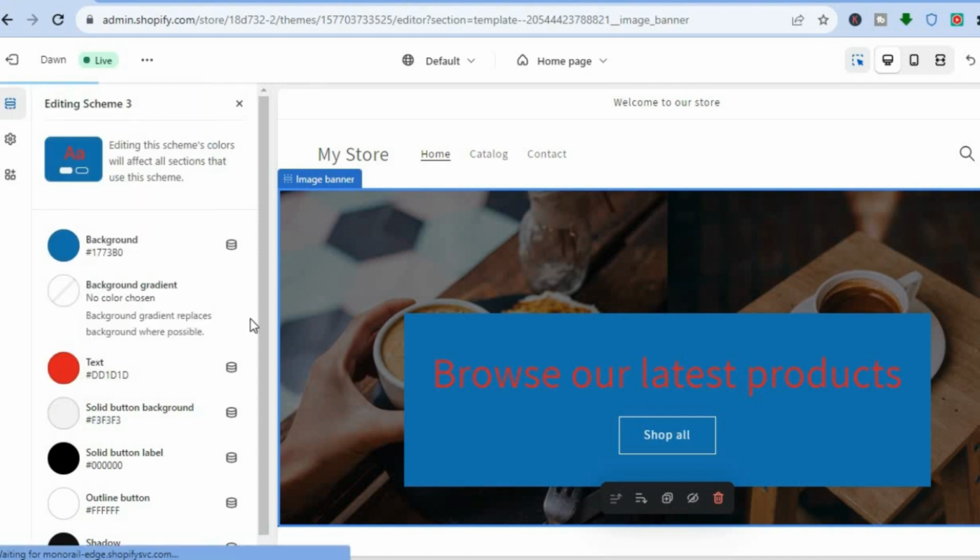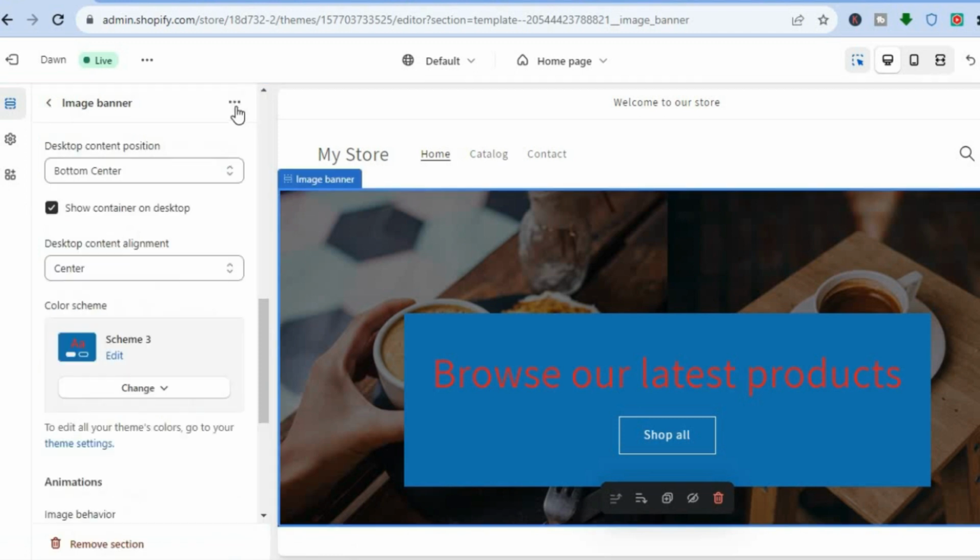Once everything is to your liking, we'll simply tap on the X right here. And again, remember to save all of your changes. Once you make them, you're going to go over to the top right hand corner and tap on save.